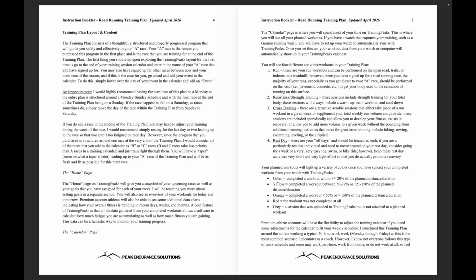This does change fairly frequently. Every now and then they like to update their color coding system that indicates the completeness of training sessions. But at the time of the recording of this video, essentially the way it works is if you complete a workout within a certain percentage of the planned distance or duration, it lights up green. But it can also light up yellow, orange, red, or a gray workout is one that was uploaded and not attached to a planned workout.